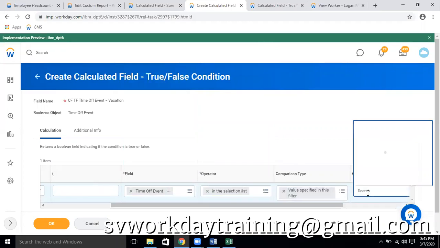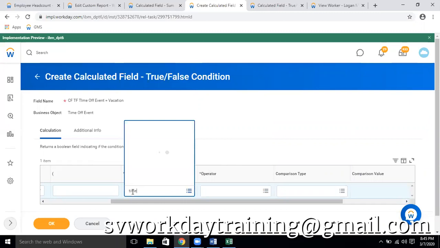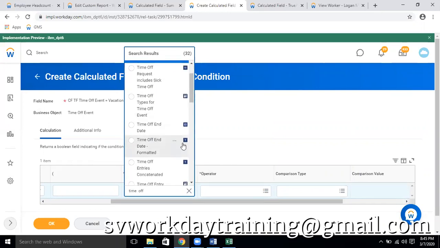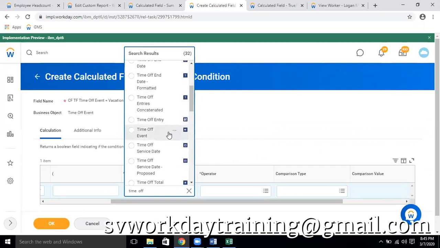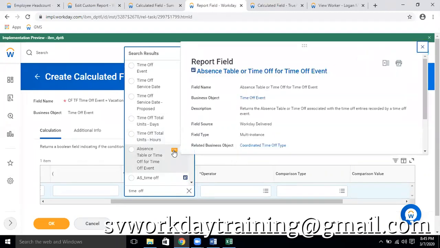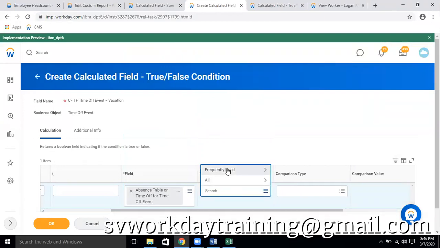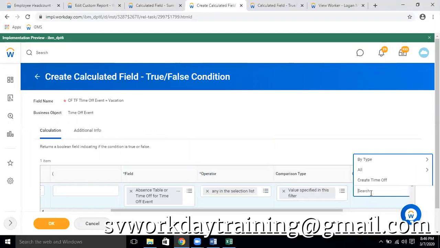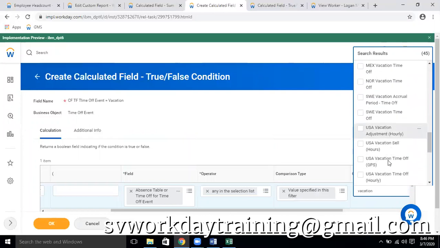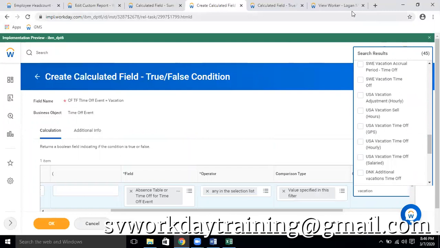Or else I can read the description and get it there. I think this is not going to give me the correct value as well. No. Let me just do time of absence table or time of event. What does this mean? Let me read this. It says time return the absence table or time of associated with the time of entry recorded by a time of event. Let me just see if I can achieve it by this. Vacation, what is that? Okay, just take the correct value.